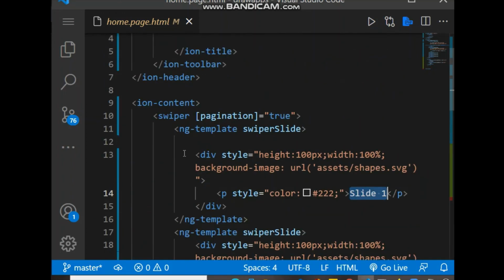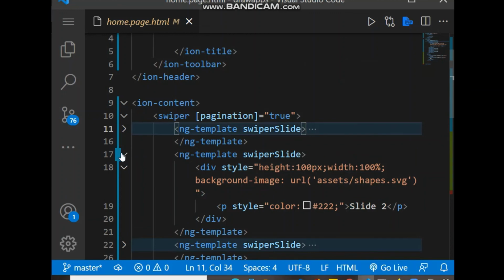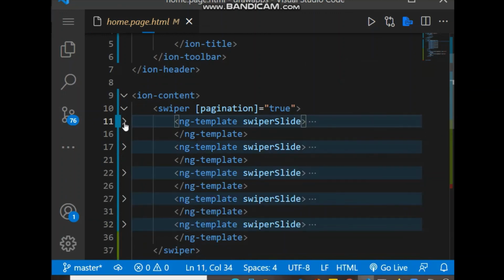So this is the basic HTML required, and you can change it according to your needs. This is the basic HTML, and I already showed you the TS part. So this is the basic code required for Swiper in Ionic 6 with the latest Angular version.